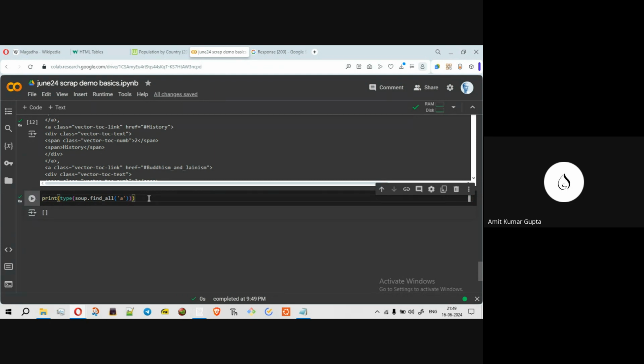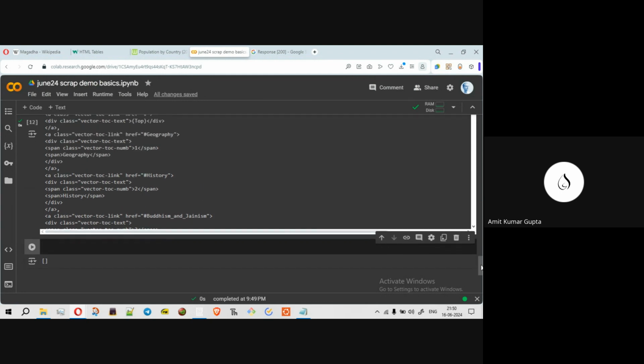Okay, it's still not working, but okay, leave it. But you guys got the idea. This is a type, and now I was asking, okay, since it is a list, how can I find how many anchors are there?